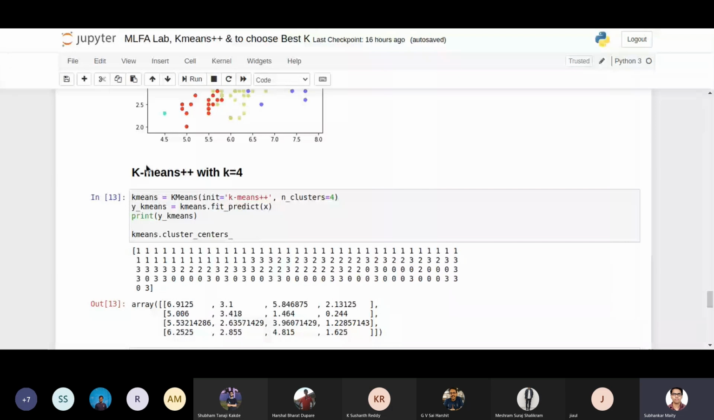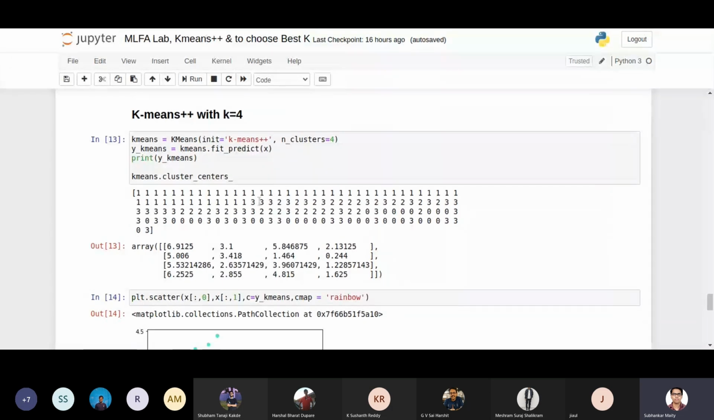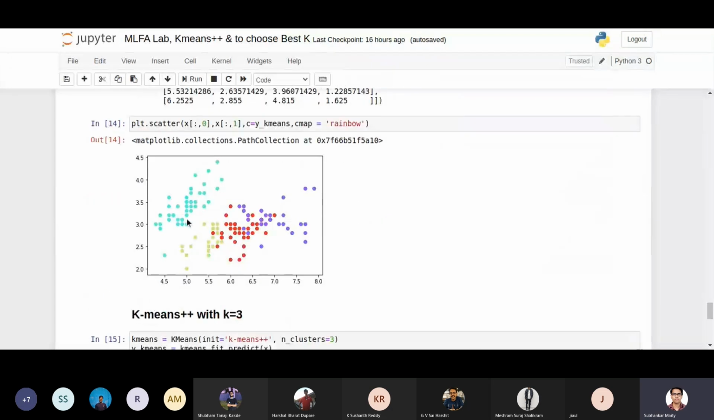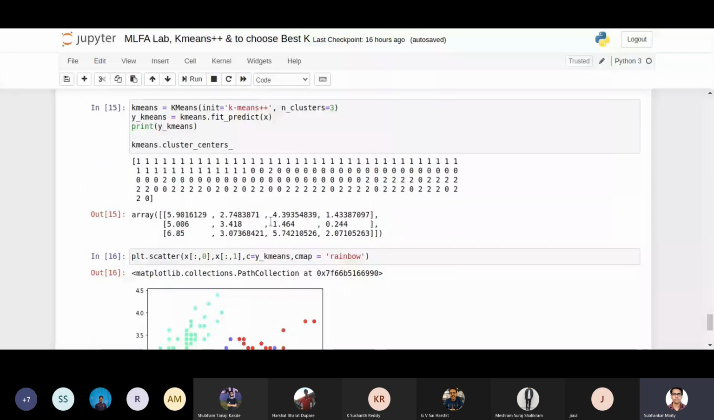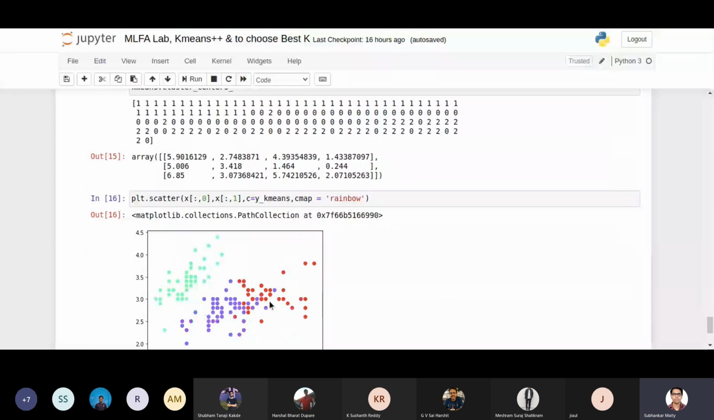Now I am coming to k-means plus plus using 4. If I want to use k-means plus plus, you just write init equal to k-means plus plus and n clusters equal to 4. So you will get the cluster 0 1 2 3 and the cluster coordinates. And if you plot it, you will see that here also the points or clusters are overlapped to each other. Red are overlapped with this violet. And then for k-means plus plus with n clusters equal to 3, you will see that this cluster is, I think, reasonable. Although some points are overlapped, you can see that here is a cluster, that is the cluster, and this is the cluster.